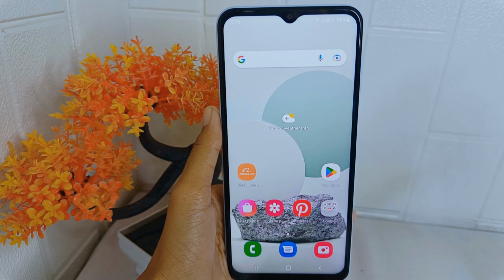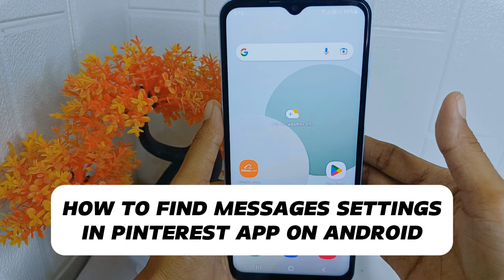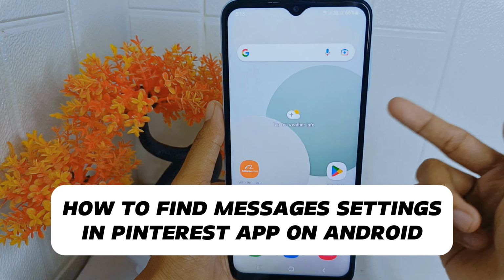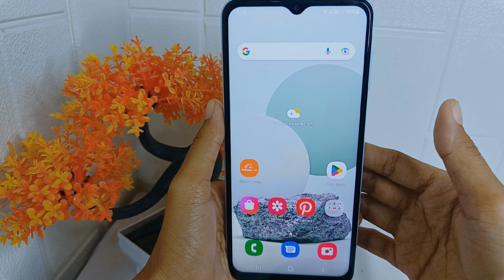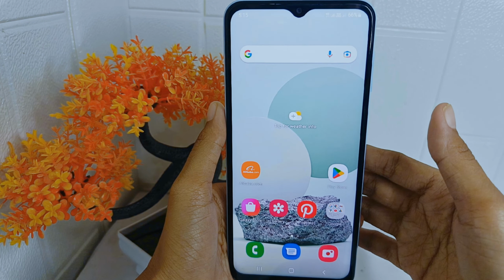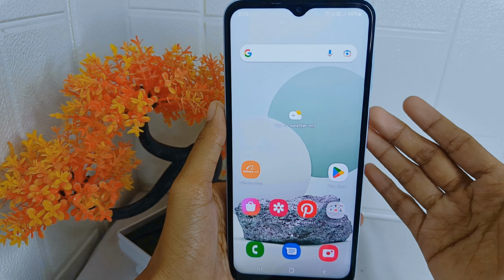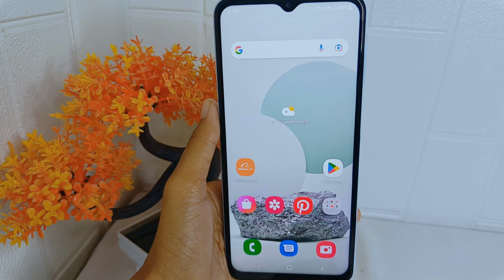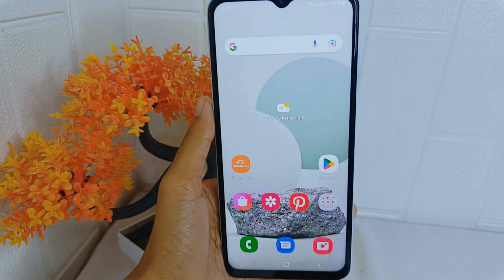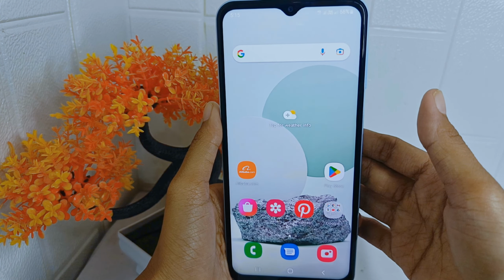Okay, hello everyone. Here I want to provide a tutorial on how to find message settings in the Pinterest application on an Android device. Message settings allow you to control who can send you messages on Pinterest. Knowing how to access message settings enables you to adjust privacy settings to your preferences, such as allowing messages from anyone, only from people you follow, or from no one. So let's go to the tutorial.